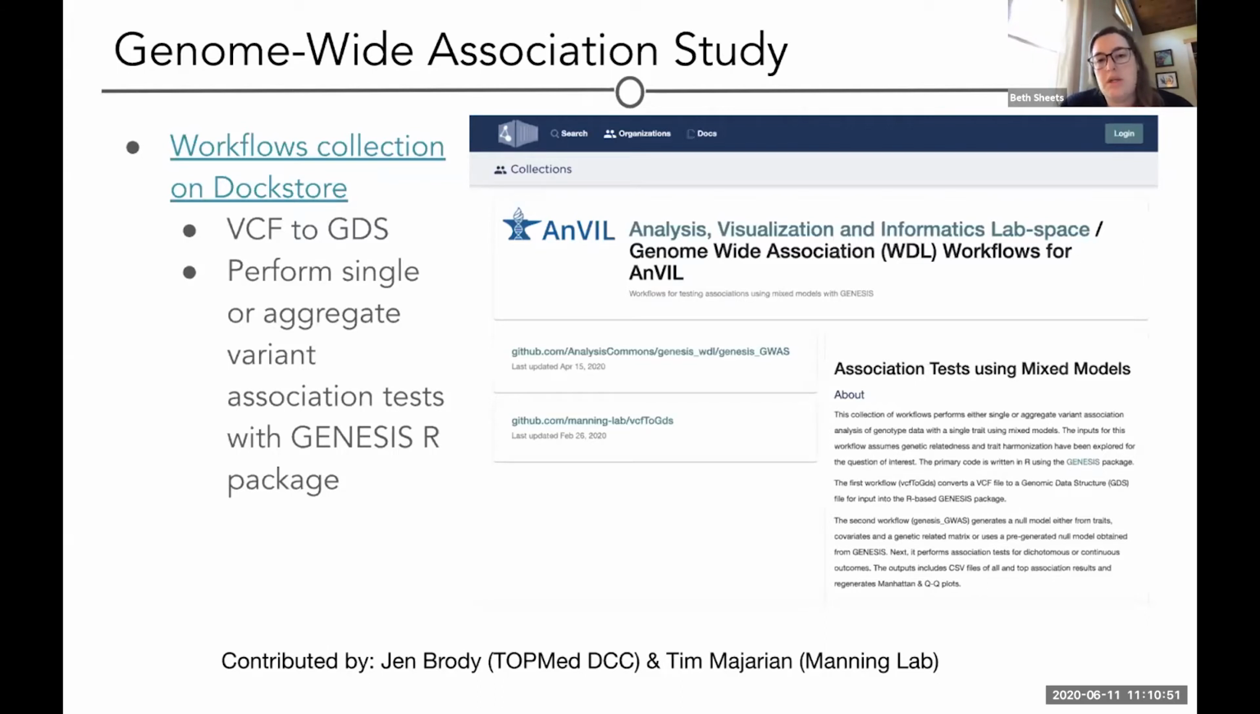This is a snapshot of a collection of GWAS workflows in the AnVIL organization page on DocStore. In this collection, there's a couple workflows available for GWAS. There are simple file conversions to take your BCF into a GDS format so that you can use it with R packages. And then there's a single workflow for performing single or aggregate variant association tests using Genesis, which is R-based.